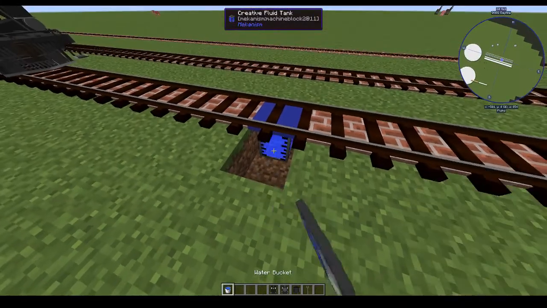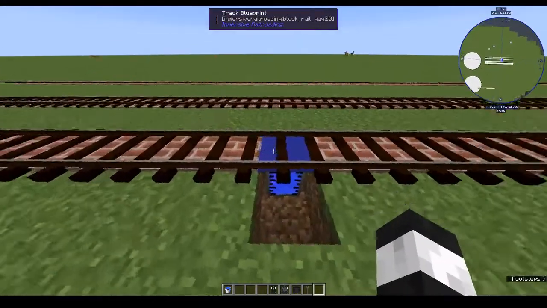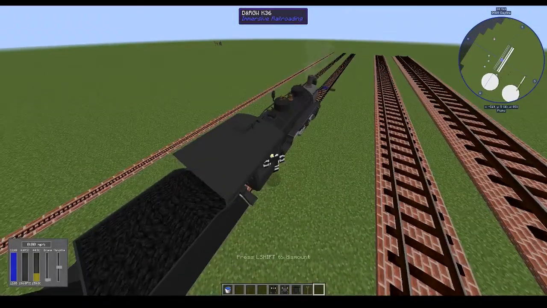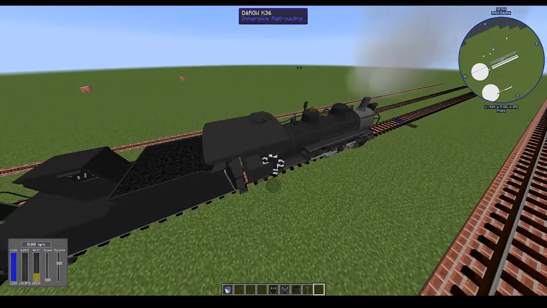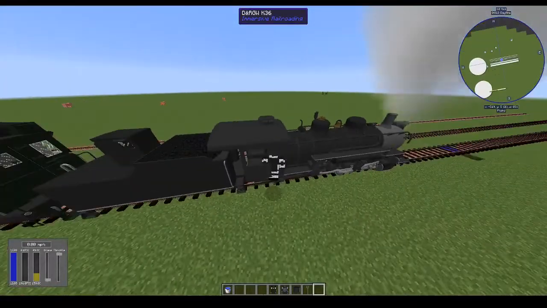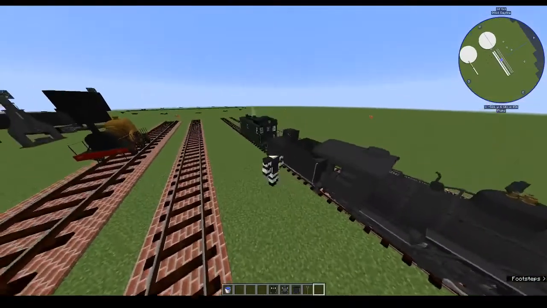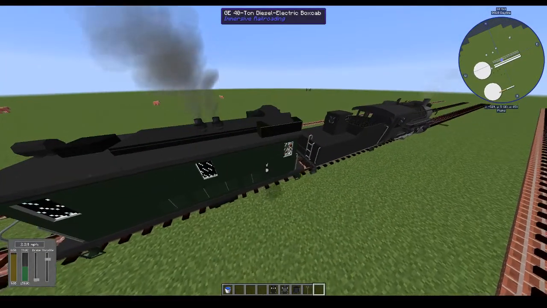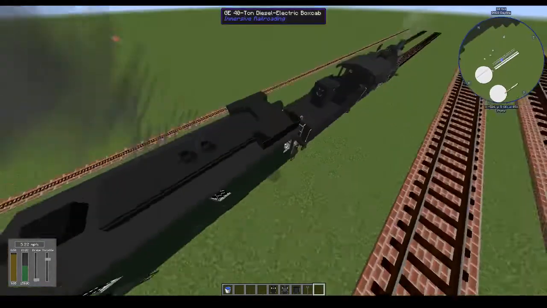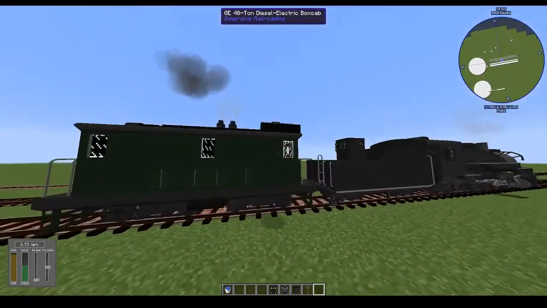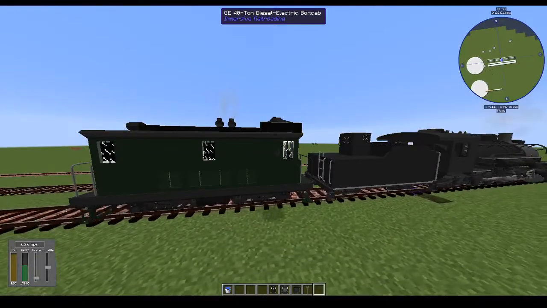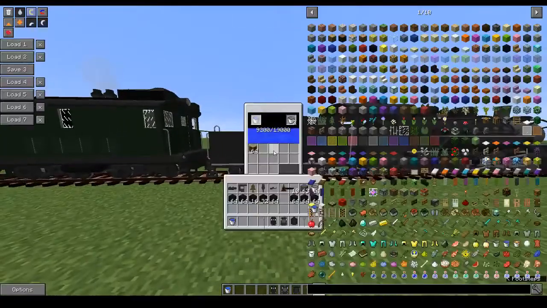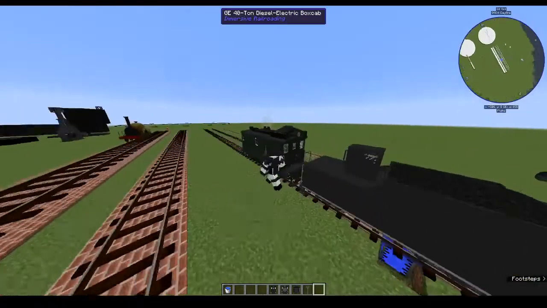If I right-click this with a water bucket, and I roll over this with the locomotive, and you notice also, oh, actually, cursed me, it's not going to do anything because it doesn't have any pressure. So let me use the box cap. So if I roll this over the tender over that augment, you'll see that this is now filling with fluid.